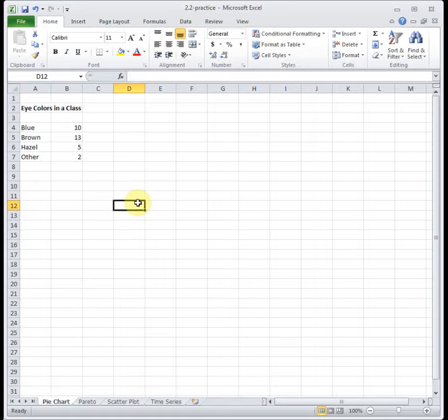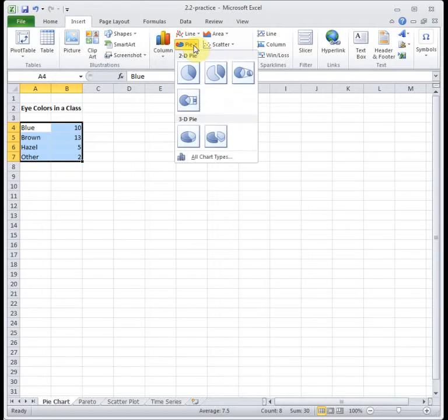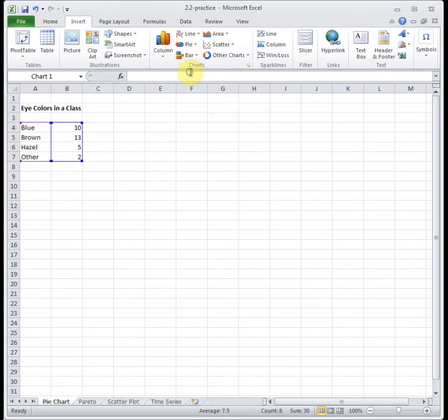And so here we have some data. It shows the different eye colors in a class that I had last semester. To turn it into a pie chart, we just highlight everything, the eye colors and the numbers. We do Insert, Pie, and pick that very first pie.